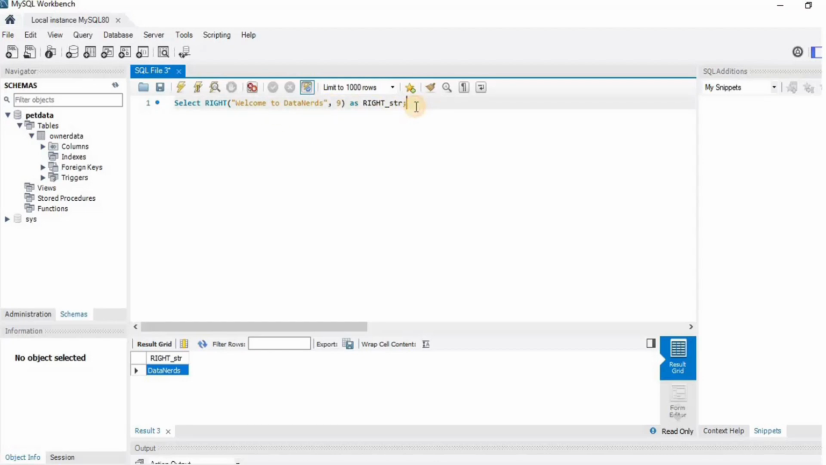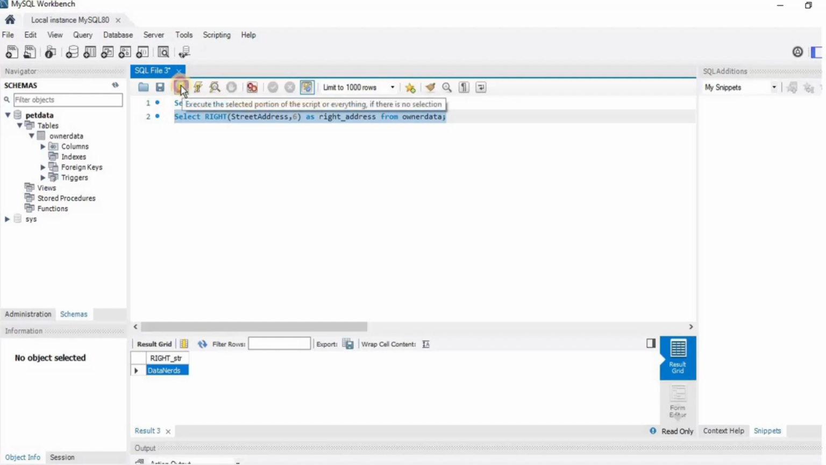Let's use this function on a table column as well, and for that I am going to use this query. Here I am applying the right function again on the street address, but this time I have provided the number of characters to be 6. So the right function is going to read the street address from the right hand side up to 6 characters. Let's execute this query to see what it returns.